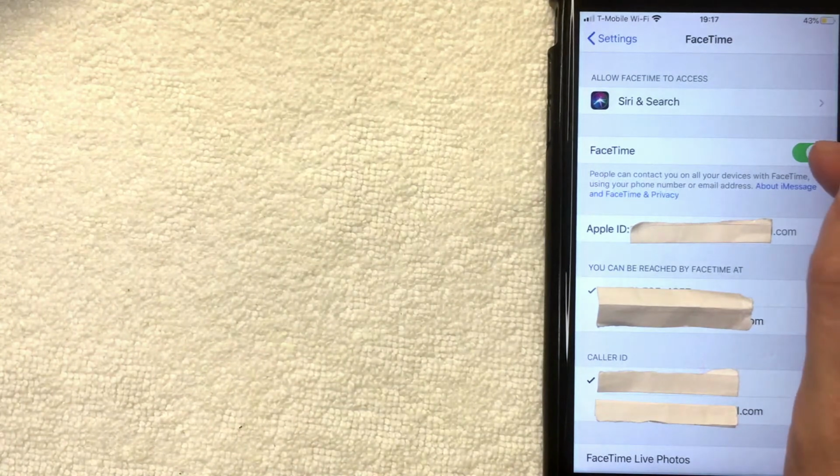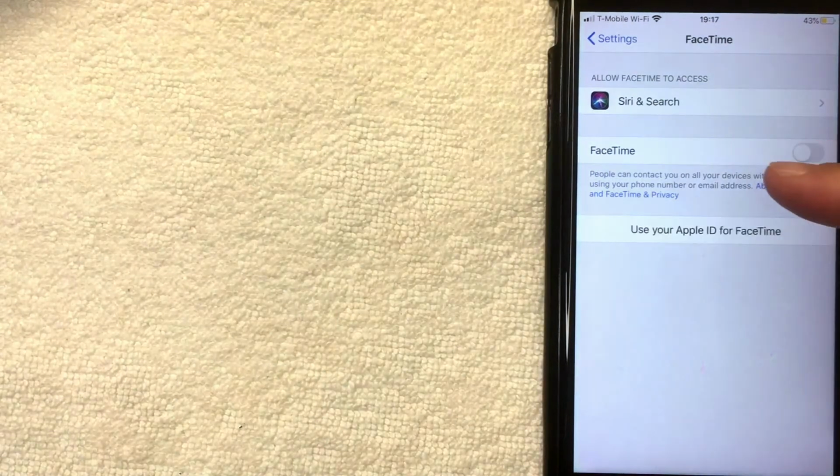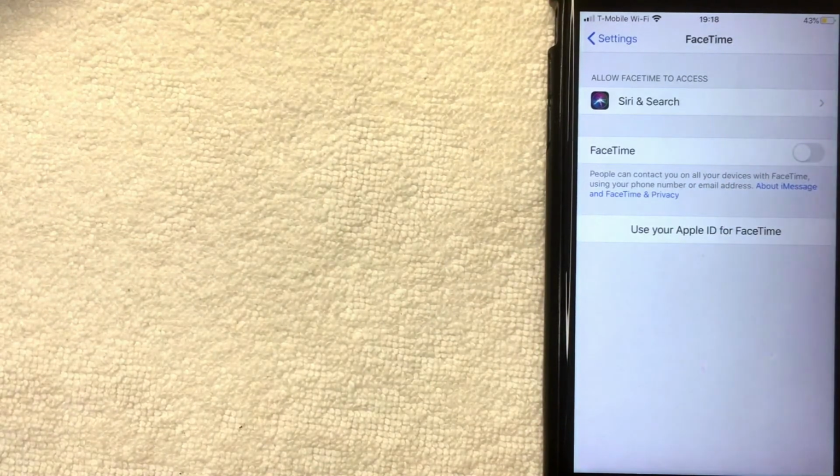But if you want to simply just turn off FaceTime completely, go ahead and just slide this little bar over. It's green right now, which means FaceTime is on my iPhone. If I turn it off, there, now it turns off completely. Now I cannot be contacted through FaceTime on my iPhone, so it's a pretty easy process. And when you're ready to go ahead and accept FaceTime contacts again, just slide this bar over to the right.